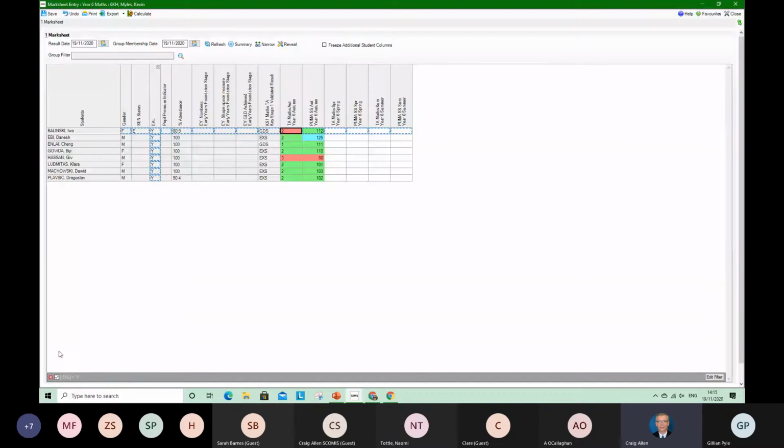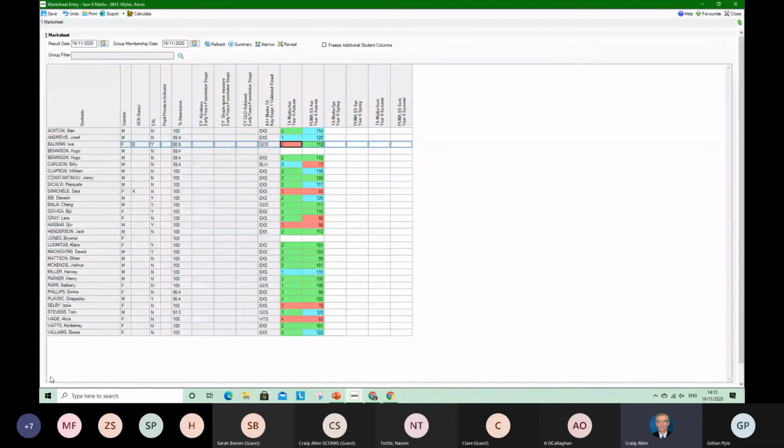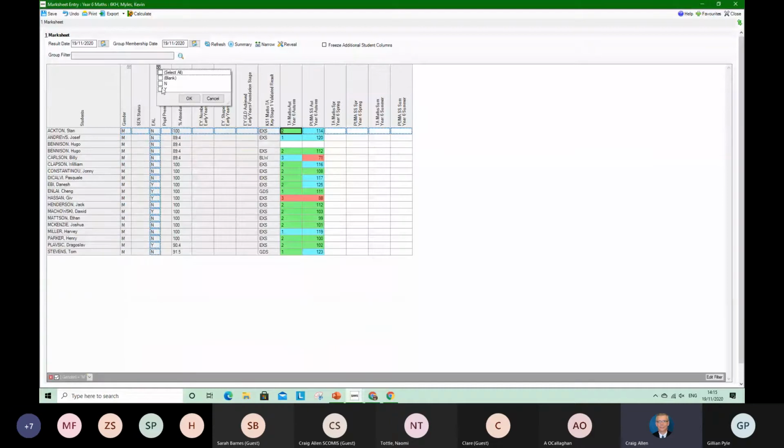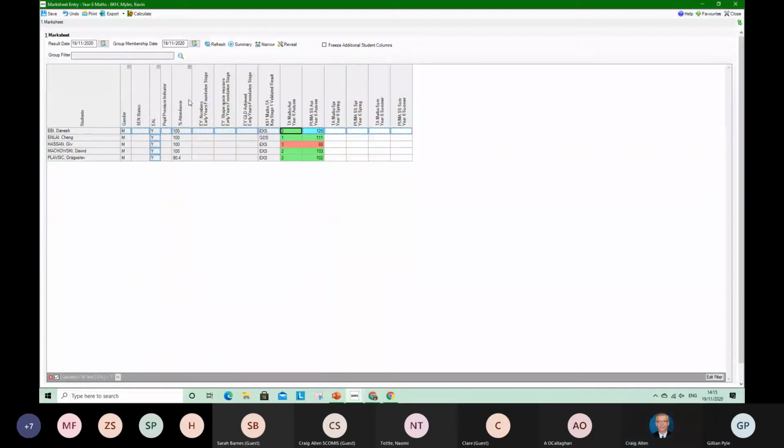Just going to go into the bottom left-hand corner of the screen, and there's a little red cross there, which allows me to remove all my filters. It is possible to double up on filters. So if I wanted to know all boys who were English additional language, again, that will do the filtering for me so that I can actually have a double filter going on.